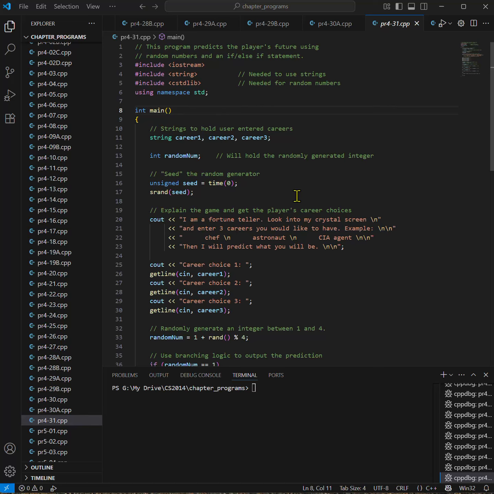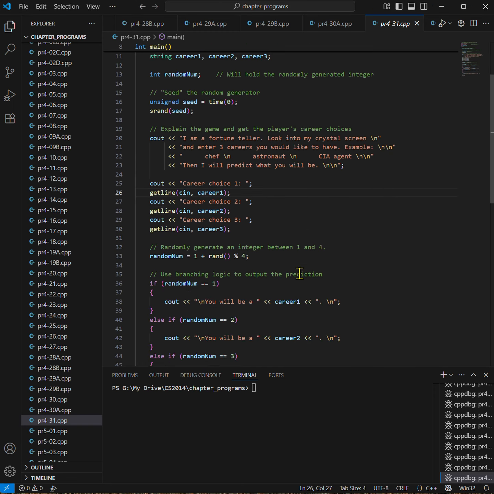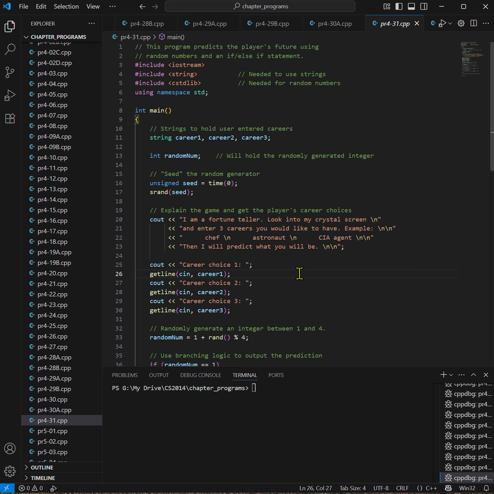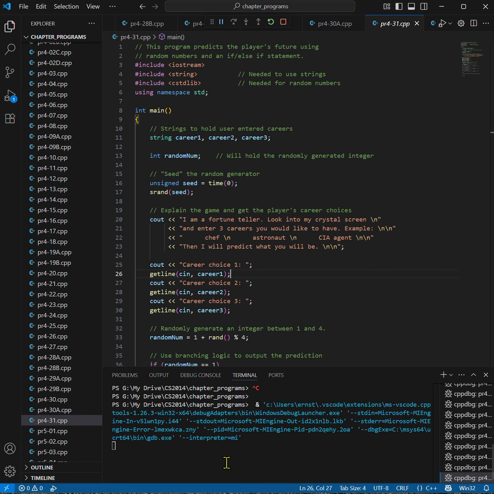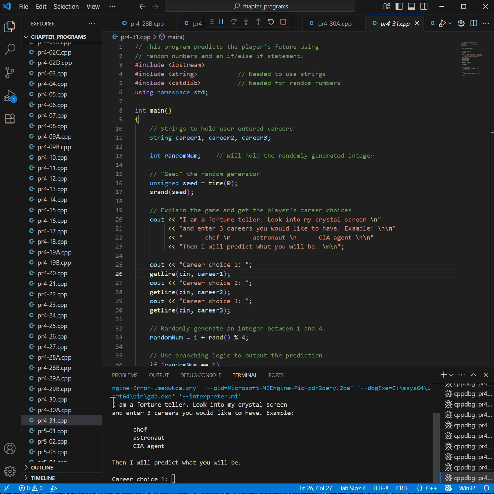The final program in this chapter is going to incorporate a number of things that we have worked on, different types of user input, random number generation, decision structures. So basically, it's going to tell you your future. When we run this, you'll see that the program says, I'm a fortune teller, look into my crystal screen and enter 3 careers you would like to have, for example, chef, astronaut and CIA agent. And then I will predict what you will be.